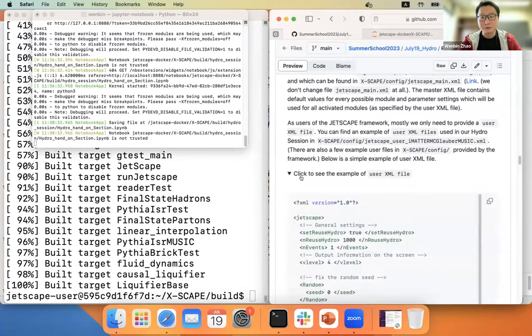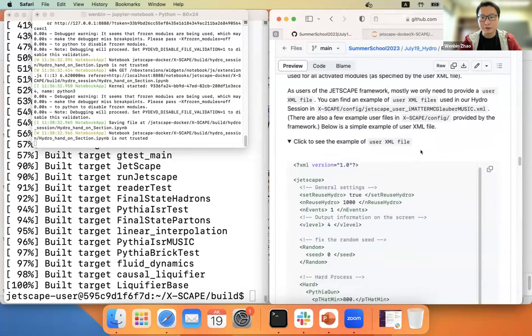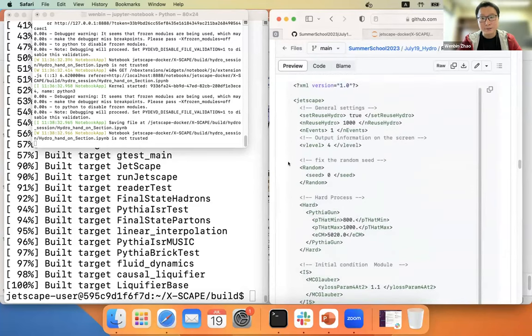Okay, let me give you some examples of the XML file. This is a very brief structure of the XML file. The first is a flag to set reuse hydro true or false. If true, it means that we reuse hydro for many hard events. This is because one hydro event takes much longer computer time compared to one hard event. Also, hydro does not need so much statistics to describe the fluctuation or suppress the statistical noise. So we use reuse hydro. For example, this is 1,000, which means one hydro corresponds to 1,000 hard events.